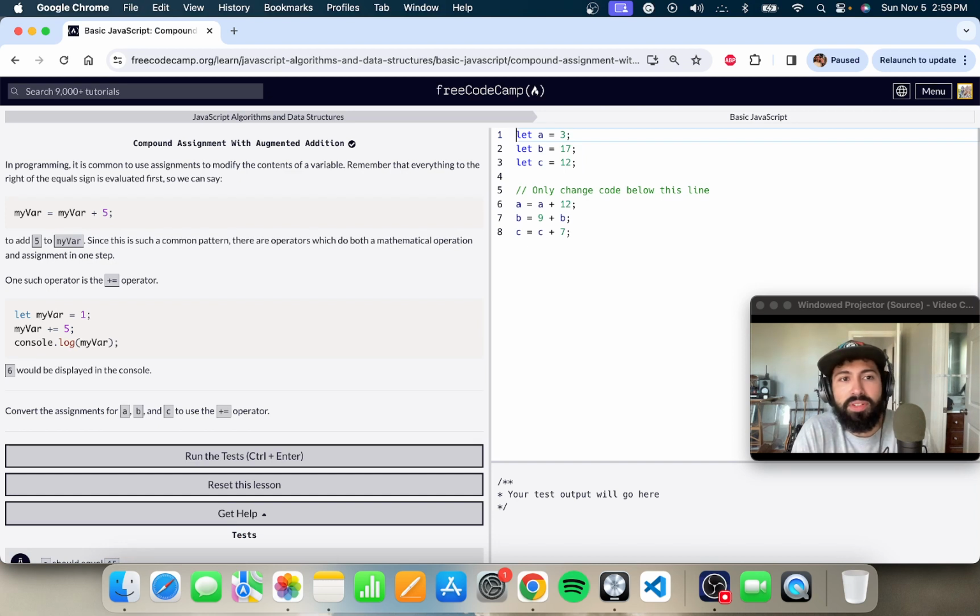Compound assignment with augmented addition. In programming, it's common to use assignments to modify the contents of a variable. Remember that everything to the right of the equal sign is evaluated first. So we can say myvar is assigned myvar plus 5, add 5 to myvar. Since it's such a common pattern, there are operators which do both a mathematical operation and assignment in one step. One such operator is the plus equals operator. Let myvar be assigned 1, myvar plus equal 5, console log myvar, 6 would be displayed on the console.